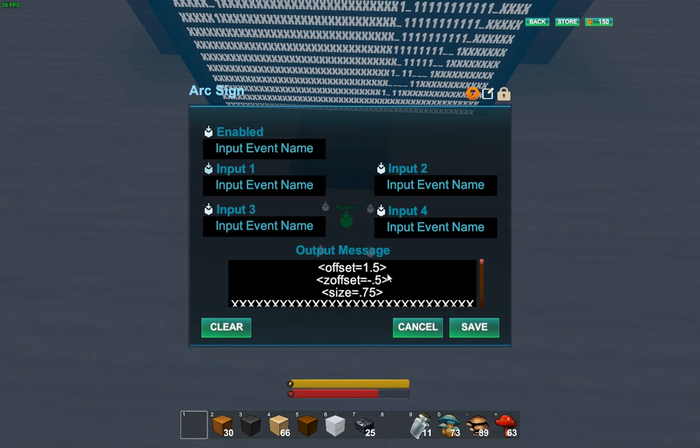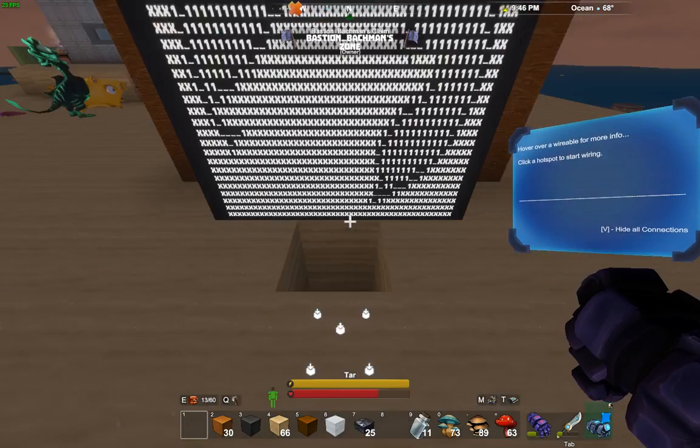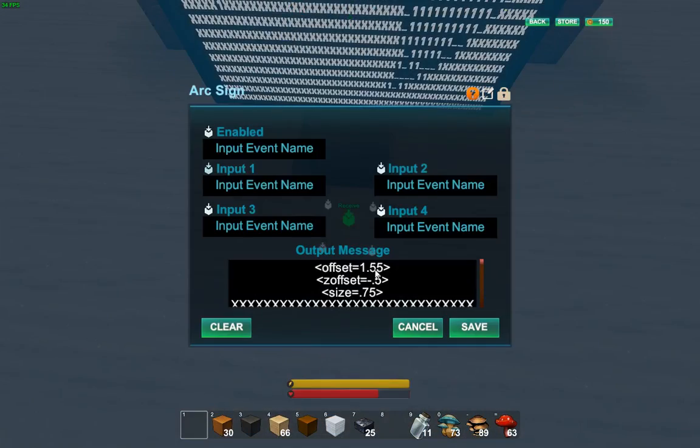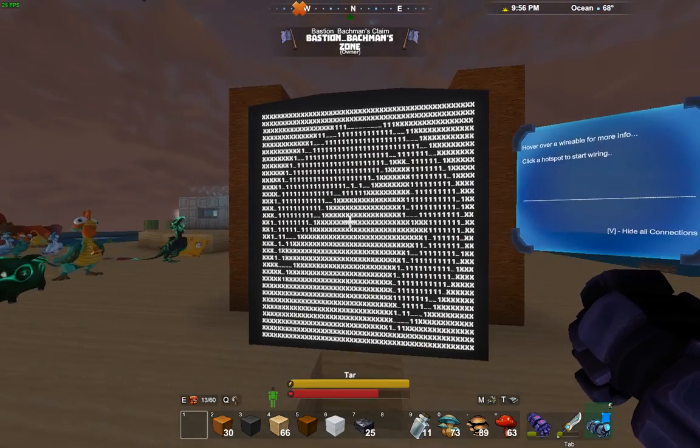Let's try 1.55. A little bit better border. Let's just bump that up to 1.6. And there you go. That looks quite a bit better.